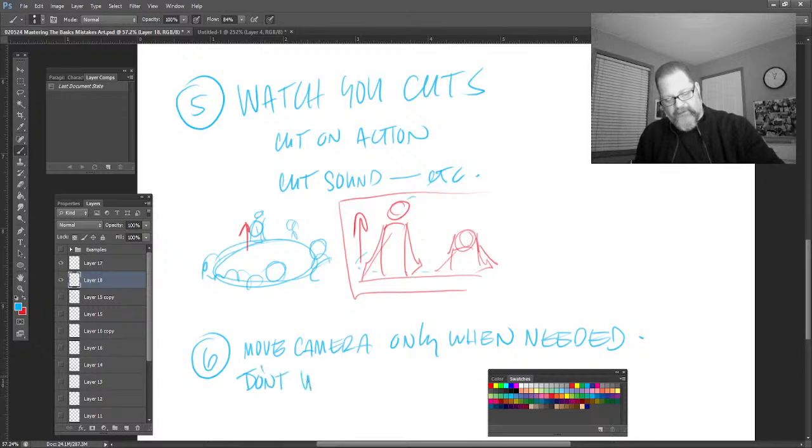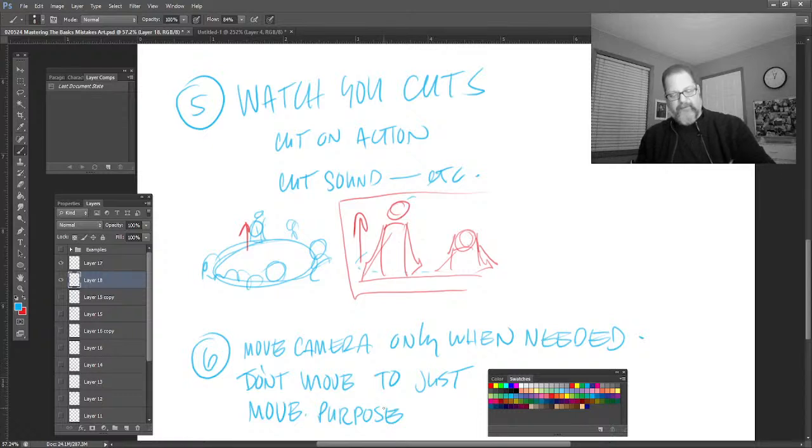Don't just move. Purpose only. Purpose. Move the camera with purpose. Don't just move it to move it.